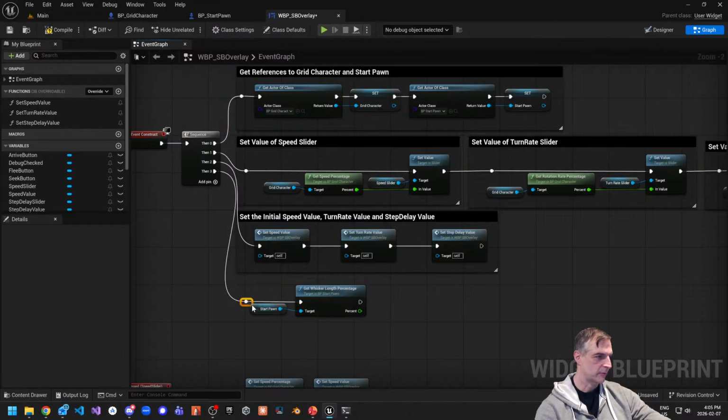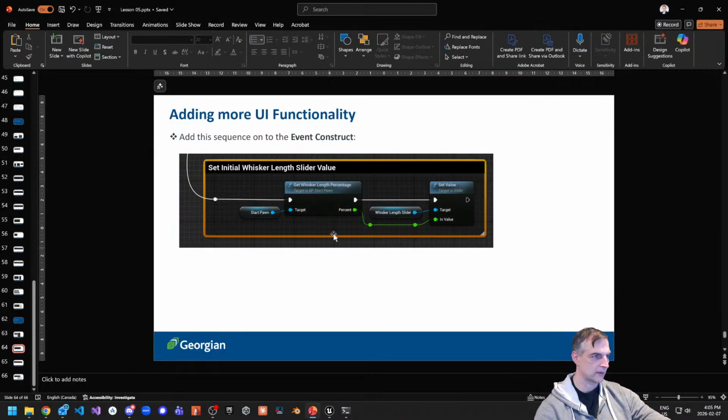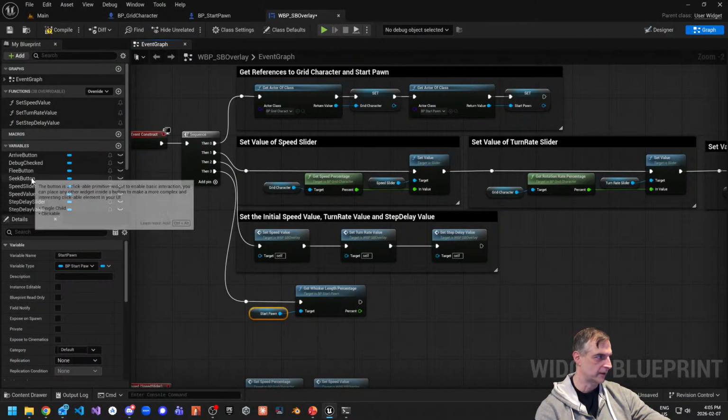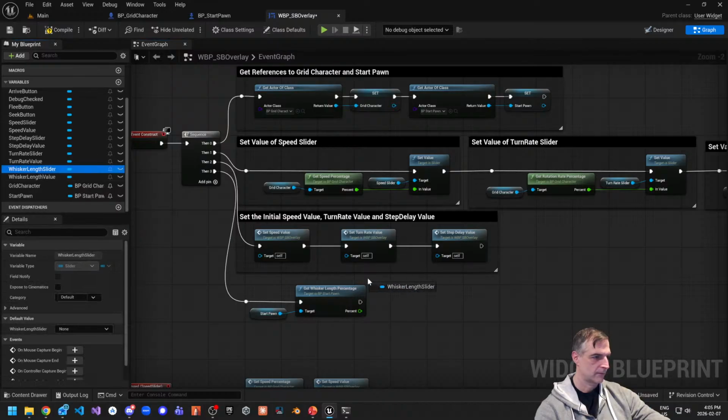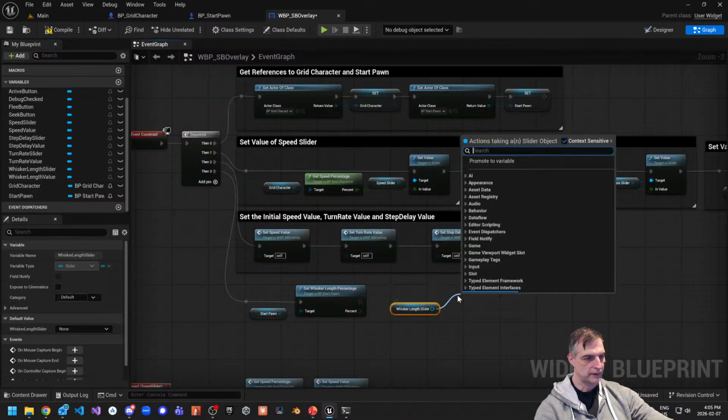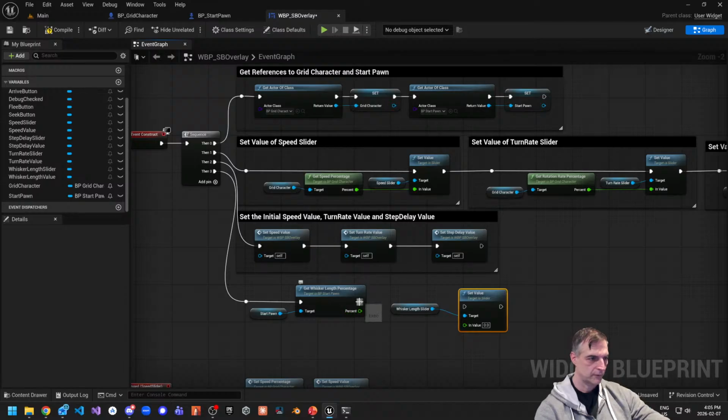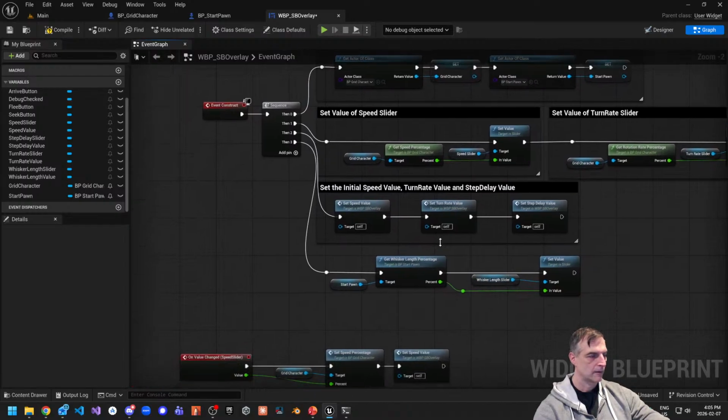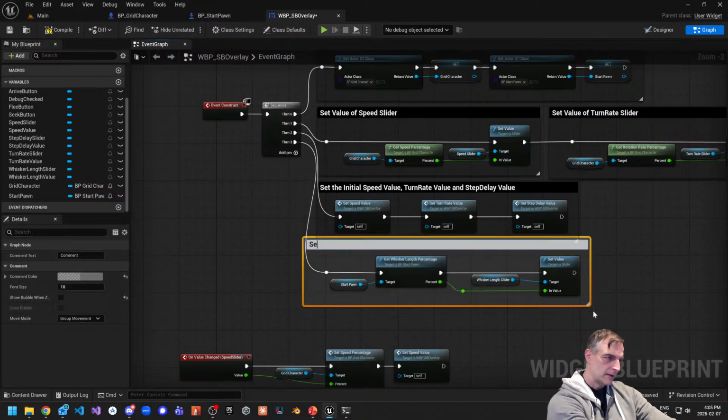And that is what I want to set in the whisker length itself. So for the whisker length slider, I'm going to set that value. So I'm going to get the whisker length slider and then set value to whatever that whisker length percentage is. Because that makes sense. Okay, and that is going to set initial whisker length and the slider value.